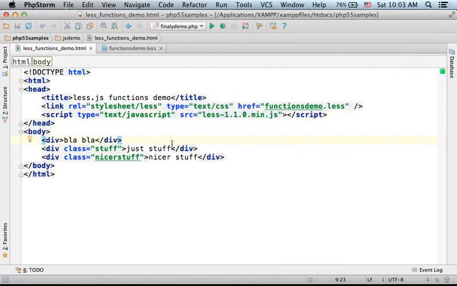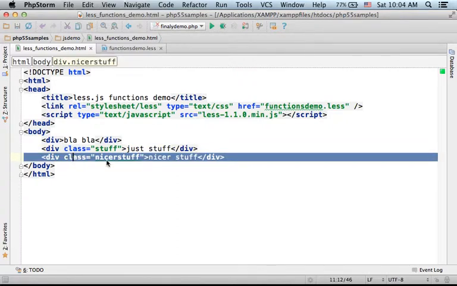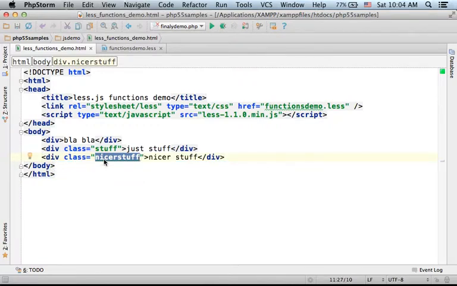Here we have three div elements. The first is a simple div. The second includes the class attribute assigned with staff. And here we have a div element with the CSS class assigned with nicer staff.